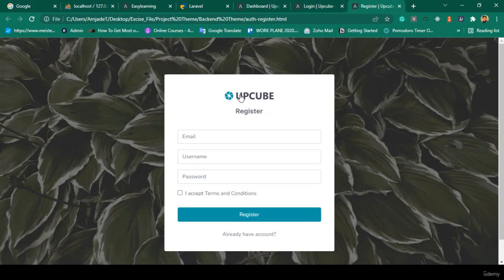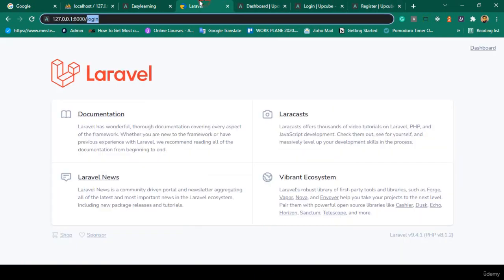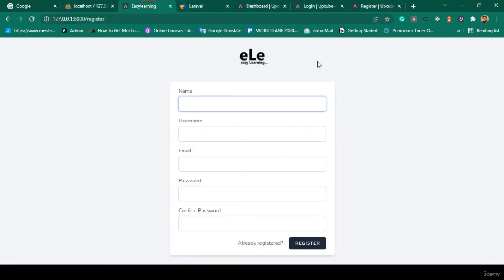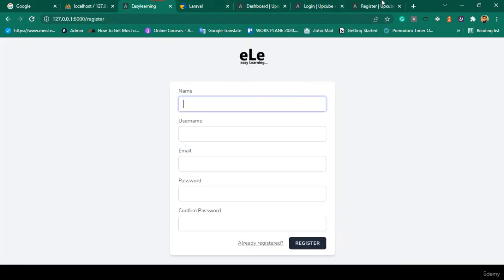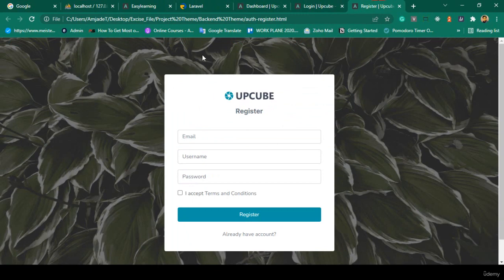Now I want to update both of these. I want to replace our default one with our theme. First of all, I want to update our register page. That means that will be our register theme. How can we do this work? In our next video, I will show you these things with a live example.